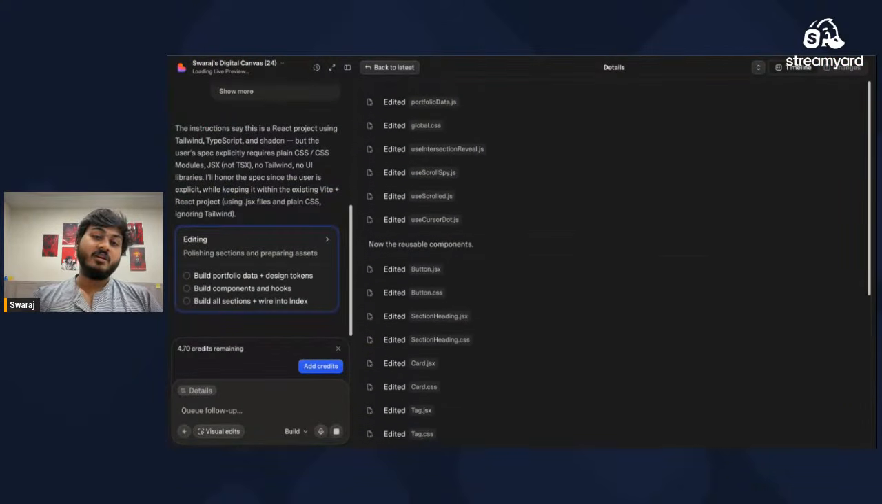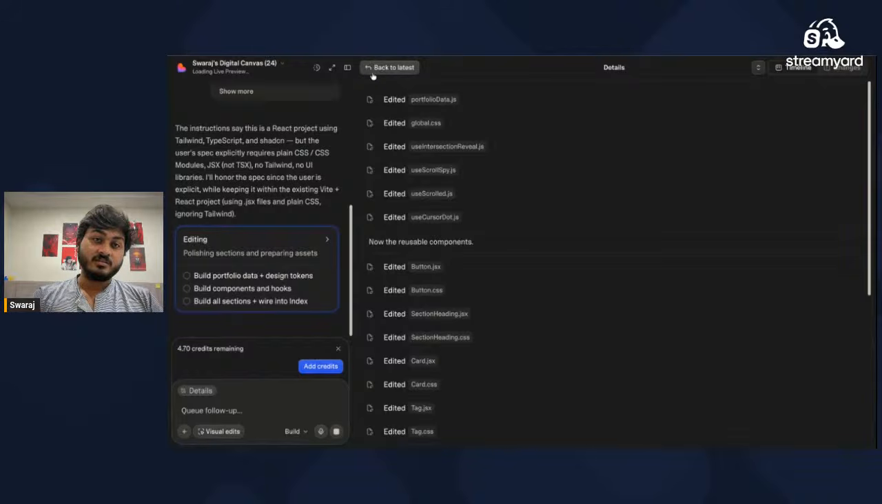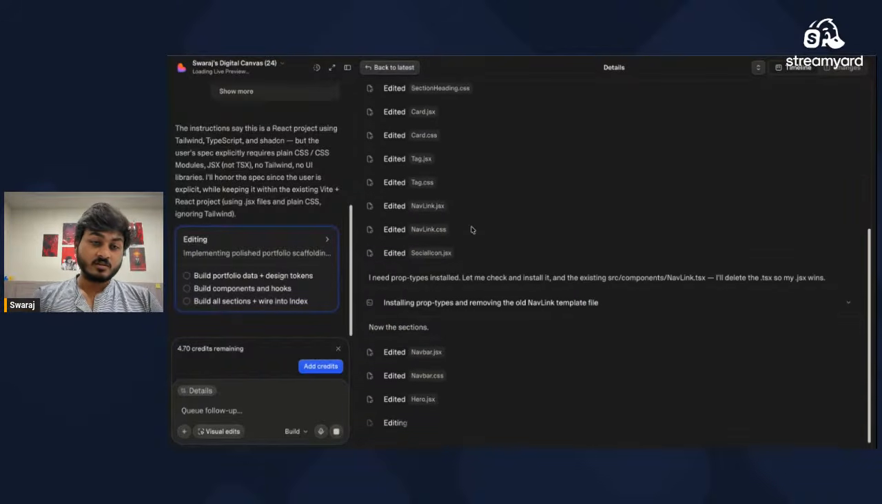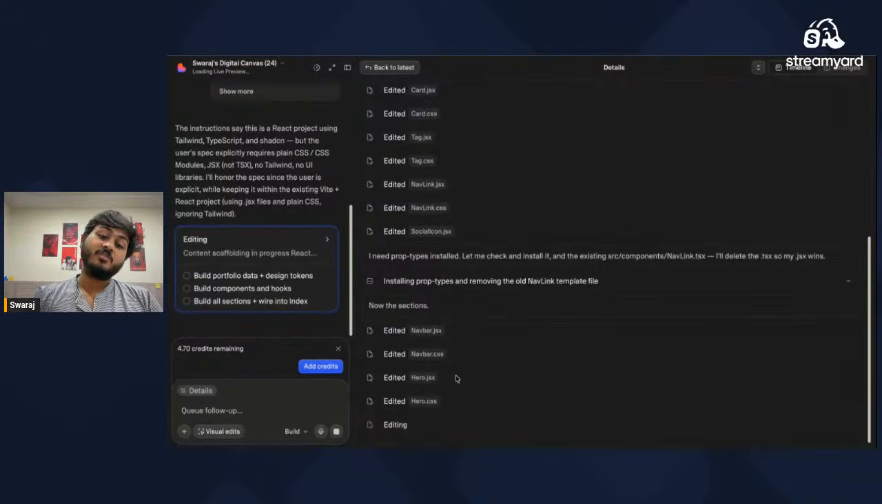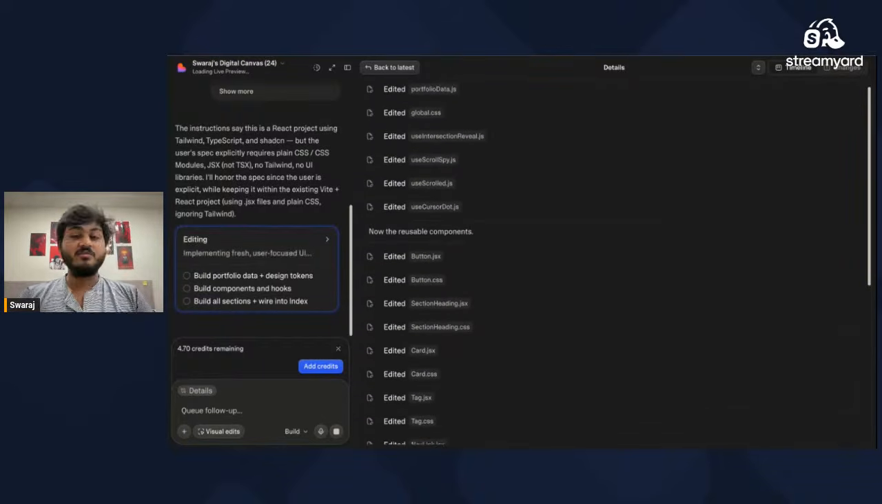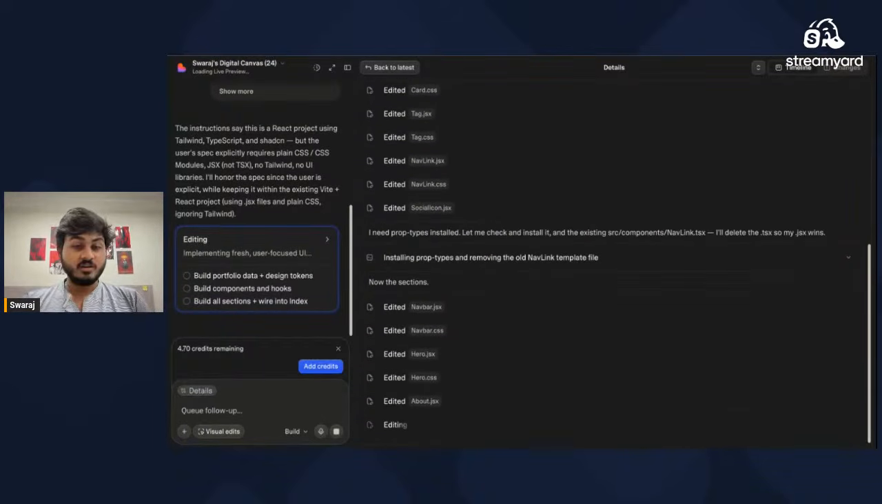Okay, it has got multiple files. It is going to create the hero sections, navbar, cards, components, multiple files. Okay, let it finish. Just wait for a few more minutes. Let it complete, then we can see what it has done.